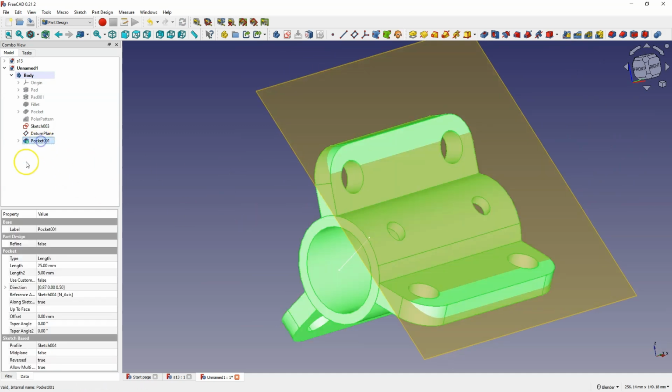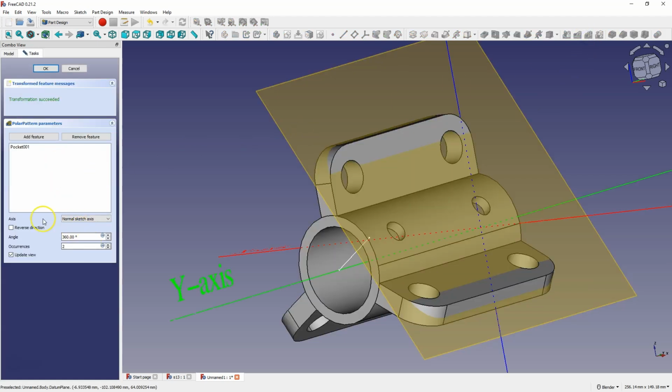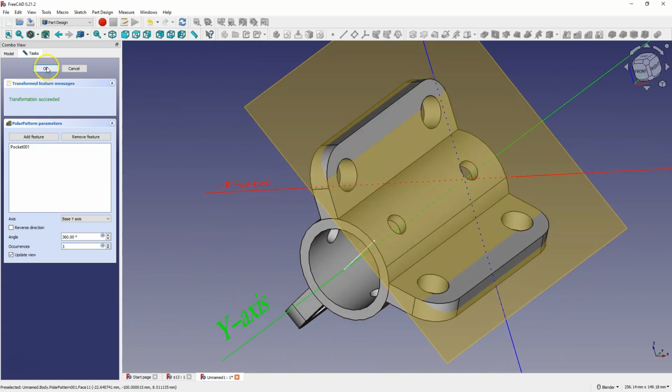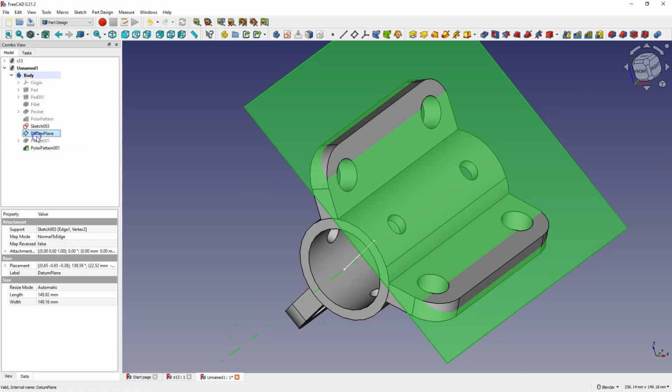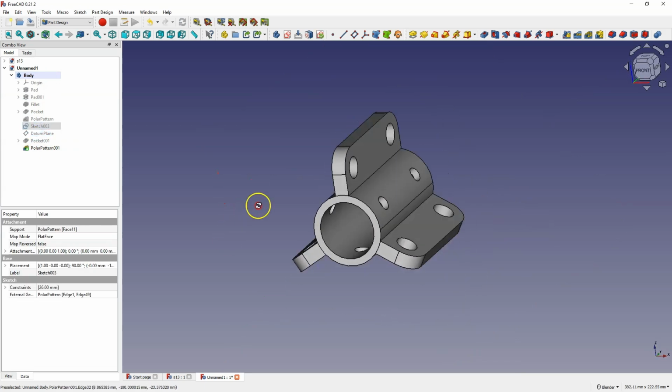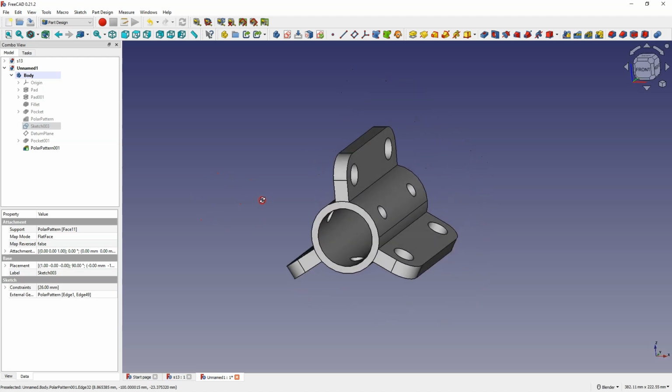And then we select this operation. Select the polar pattern. Here, select the base y-axis as the axis of the pattern and add three copies so that we get holes at these locations. Click OK. I will turn off the visibility of this plane. I'll turn off the visibility of this sketch. And this is how we created something like this.